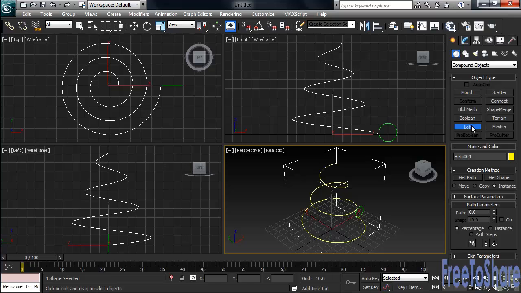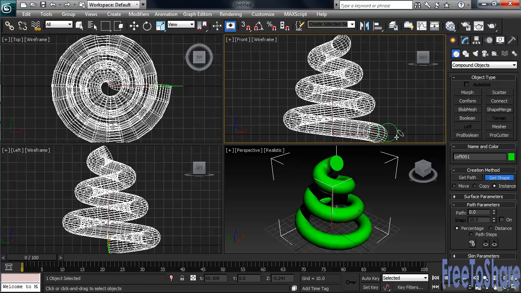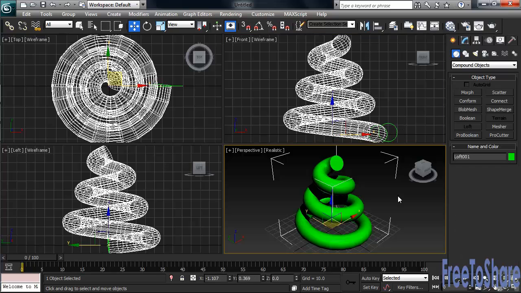A couple inches down below Loft, you'll see the Creation Method tab. Under that, you'll find two buttons, Get Path and Get Shape. See, the nice thing about always selecting the path first is you avoid a lot of confusion at this point. You've already got the path, so the button you're going to want to choose is Get Shape. With that button down, now go into any of your views. In this case, I'd select the front view and carefully click on the green circle. Remember, that's the one identified as the shape. Once done, the loft has been completed. Let's get out of the Get Shape command, taking the perspective view full screen.